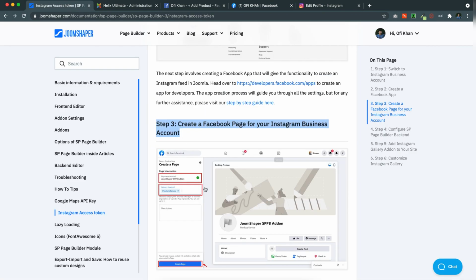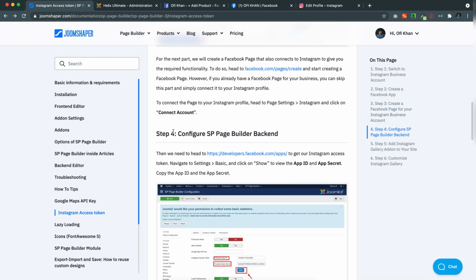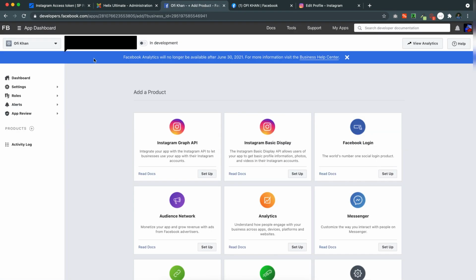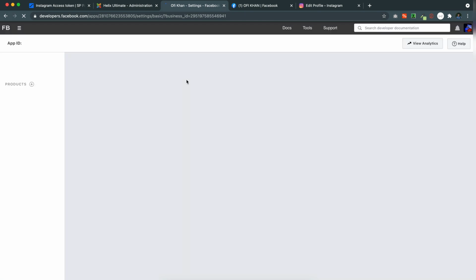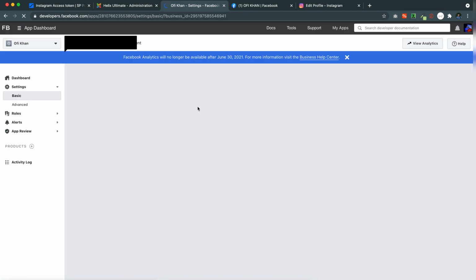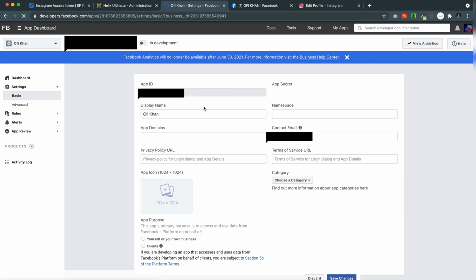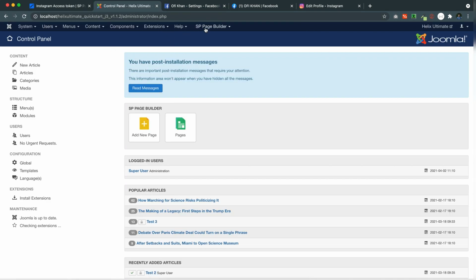So let's get back to the documentation again. Step 4 is configure SP Page Builder backend. So now I'll go back to my Facebook apps, and I'll go to settings and basic. Here I'll have to copy the app ID and app secret and paste it into my Joomla site administrator panel. So I'll copy that. Okay, so now I'll go to SP Page Builder.